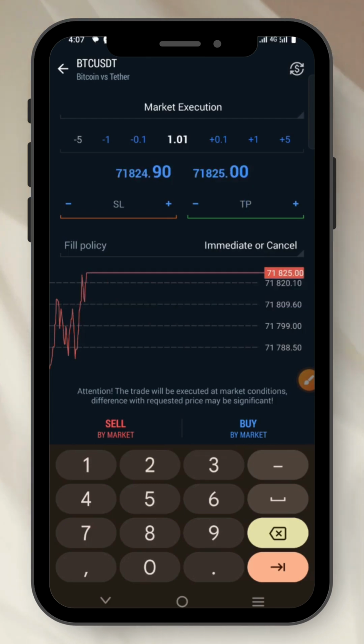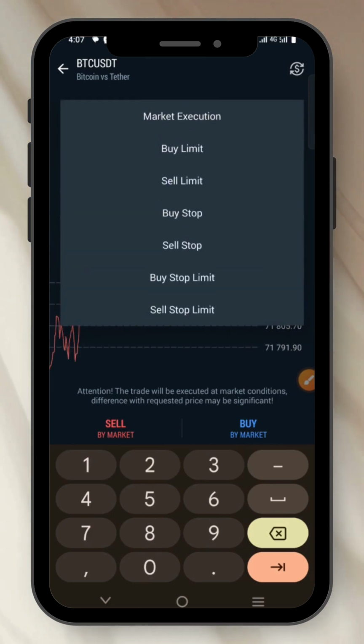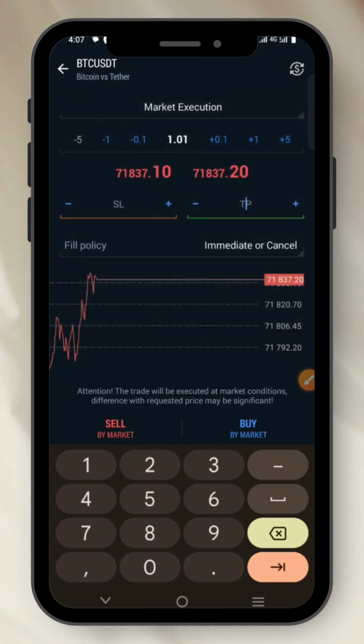If you click on that market execution, you'll see the option of buy limit, sell limit, buy stop, sell stop, buy stop limit, and sell stop limit. They are almost the same thing, but the main thing you're going to be using here is buy limit and sell limit, or sell stop or buy stop, depending on what you're doing. Now, if you have been trading Binance futures or Bybit futures, this could be very easy for you to select any of them and you can actually execute your trades.